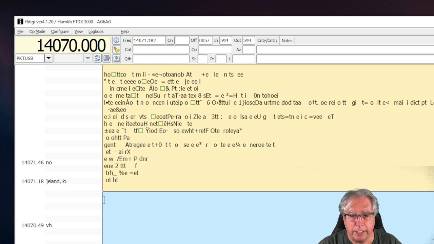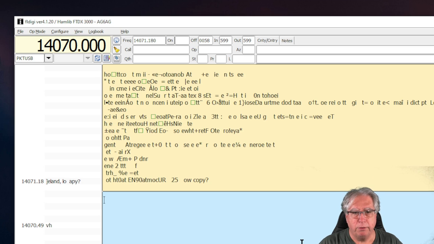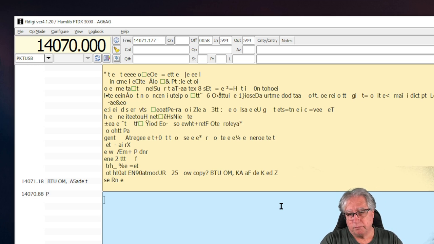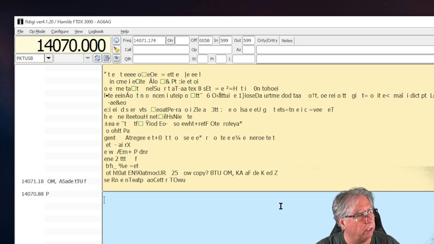Hey, it looks like there's somebody out there right now. I'll just click and see if I can decode him. Let's see if he comes back up. And I'm looking at my squelch. These guys are pretty weak. Here he comes. Back to you, old man. Very good. All right, so this is working. Again, I don't have a good set of ears on this, so it's not great, but it is working.